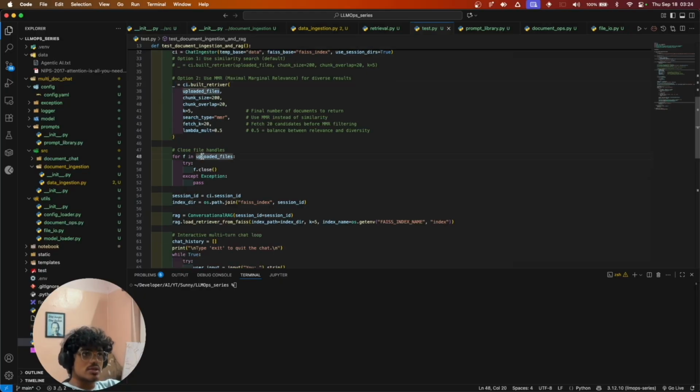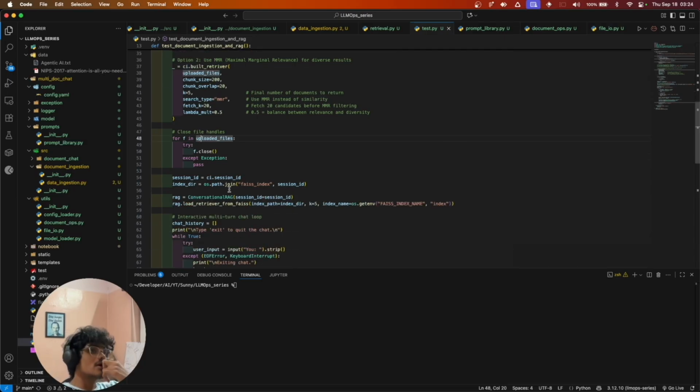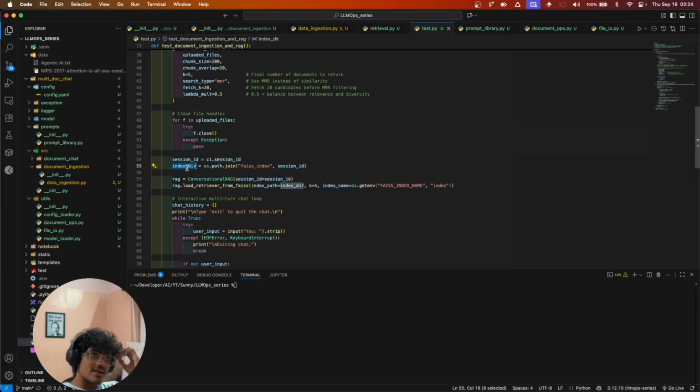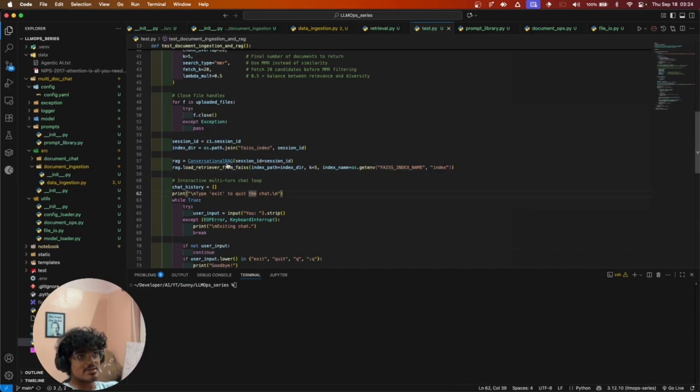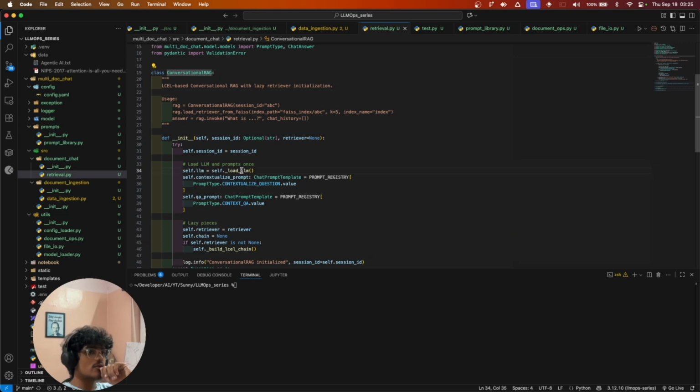And now we are closing the uploaded files because we don't want to leave the locations open. Then we are creating the session directory, the index directory again, and getting it from the files index. Then we are initializing this conversational RAG and passing the session ID in it. What is conversational RAG doing? It is just loading the LLM for us, which we have already seen. It is using the model loader, and using the model loader it is loading the LLM which was given inside the env, using the config.yaml file, and inside this we have the LLM information.